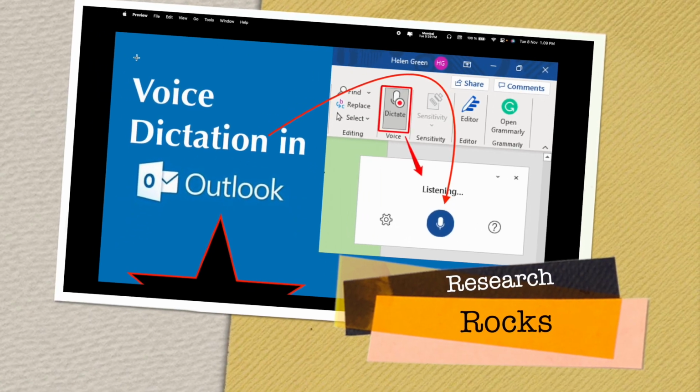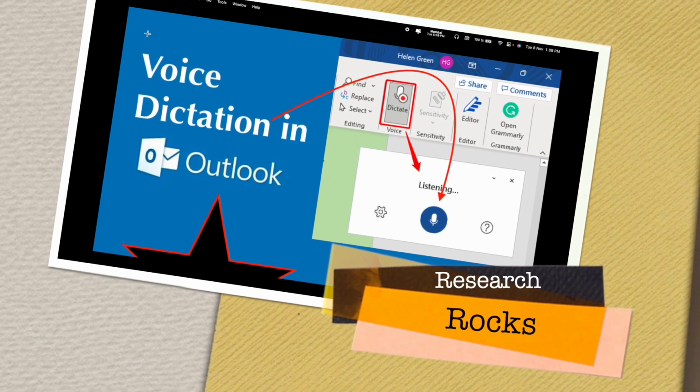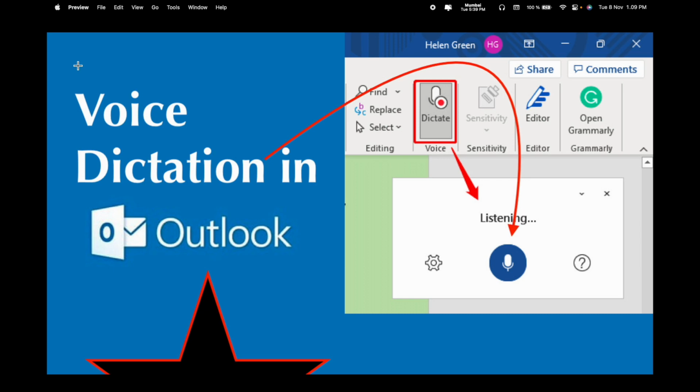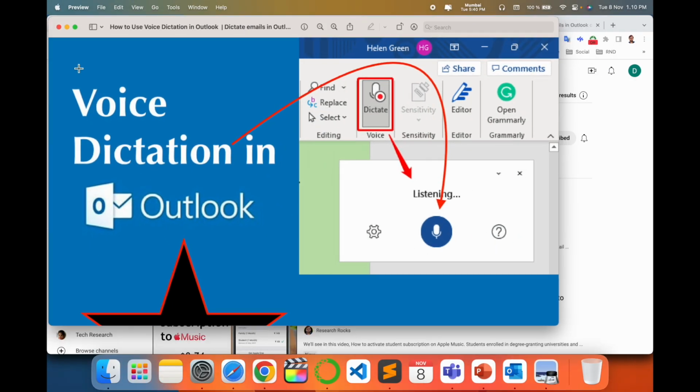Welcome to Research Rocks. In this video, we will see voice detection in Outlook for writing email and improving your English writing skill. I already made a video from the Gmail point of view, and I received n number of comments on this video asking, can we use these features on Outlook? So in this video, I'll show you how to use these features in Outlook.